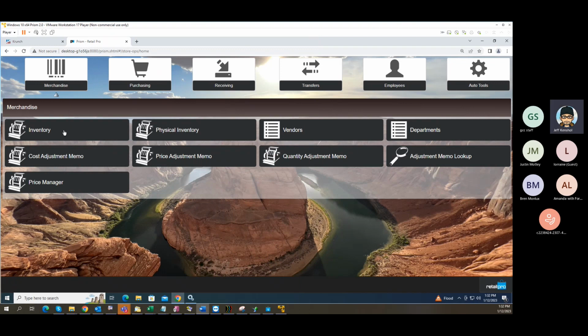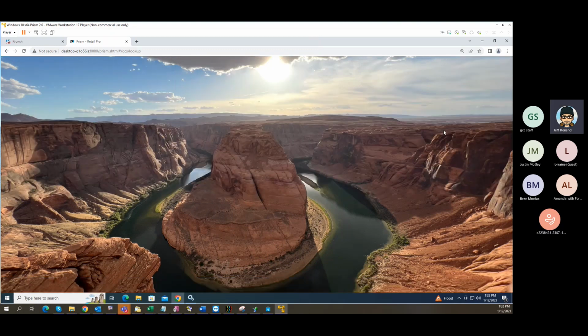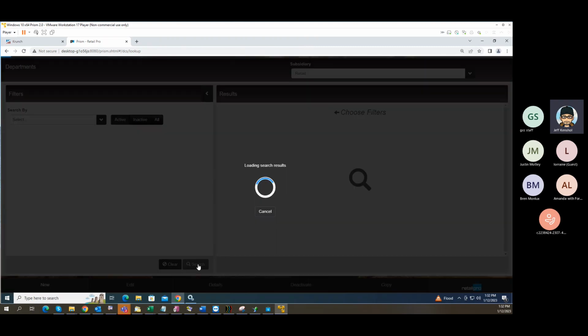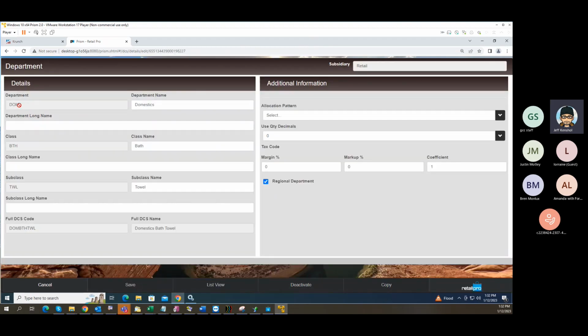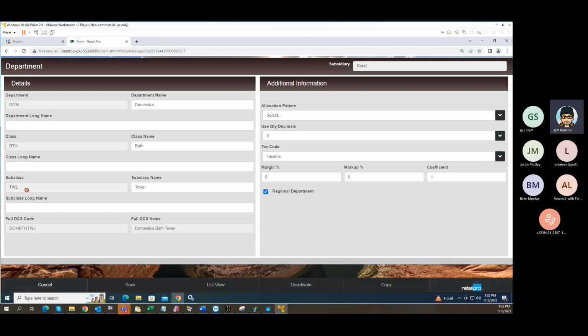All right, so merchandise departments, and departments are pretty much the same as they are in previous versions, right? This browser is a little bit different, but basically it's set up very similar. If I pop into this one here, we have a department and we have a class and we have a subclass. So we have our default margins, markups, and coefficients over here. So if we do a 60 margin, it's going to be a 150 and a 2.5 in the respective fields. It's taxable.